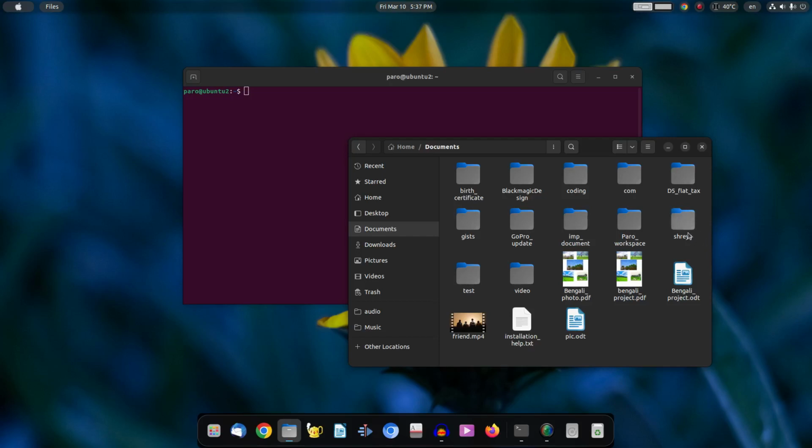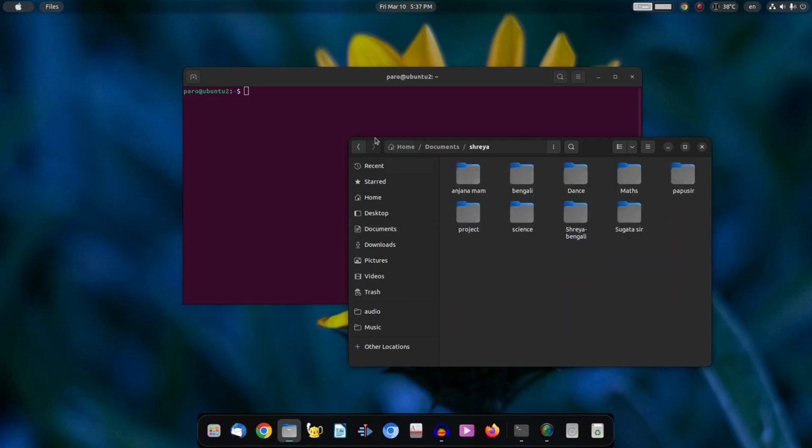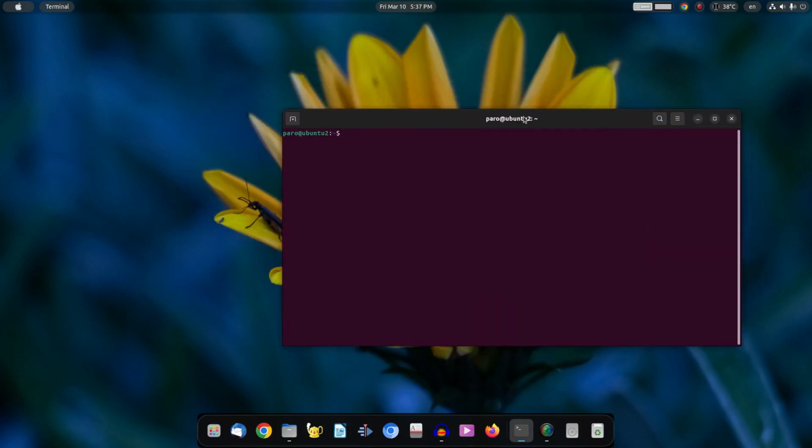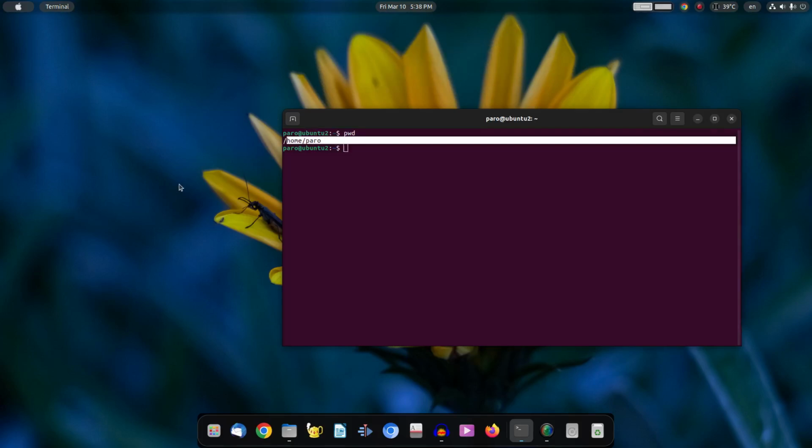For example, I enter Shreya, and then I enter another directory and the path extends like this. So how do we know with the help of the terminal which directory we are currently in? To know that, we first of all use the pwd command. And as you can see, we are in home paro right now. This is the path of the directory that we are currently in.